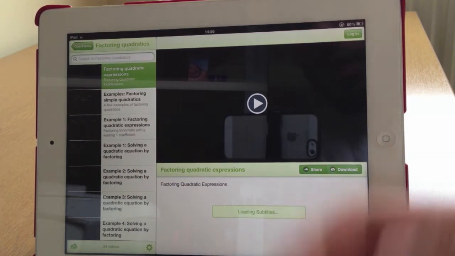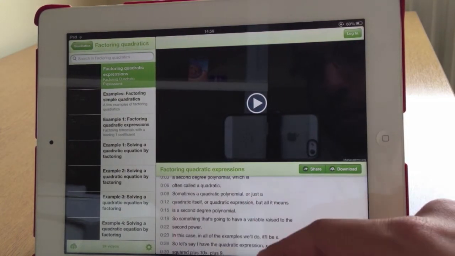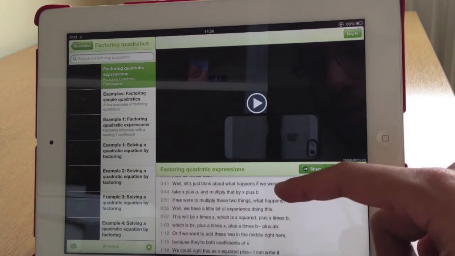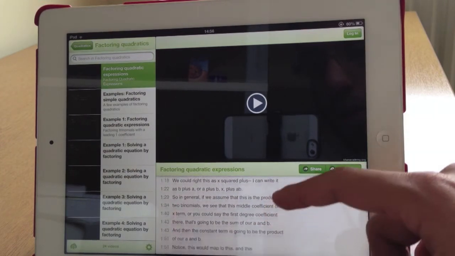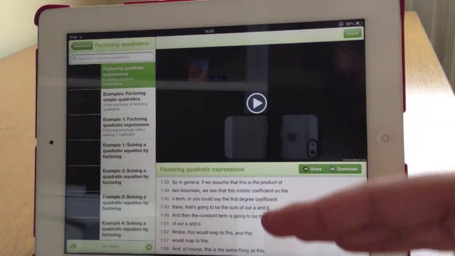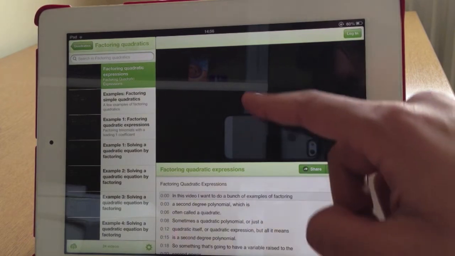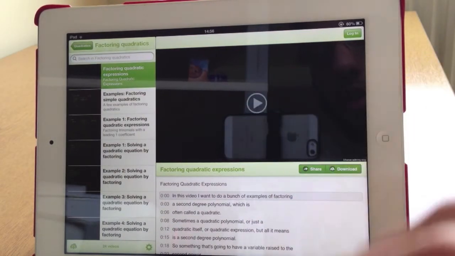But if you went into something, say for example, the expressions of factoring quadratics, and here it is. Normally they'll have, yeah, they've got it here right now. So say you've already watched this video and you want to go to a part of the video that you want to learn more about, because you understood everything before that. But let's just start with that and you'll see what actually happens.